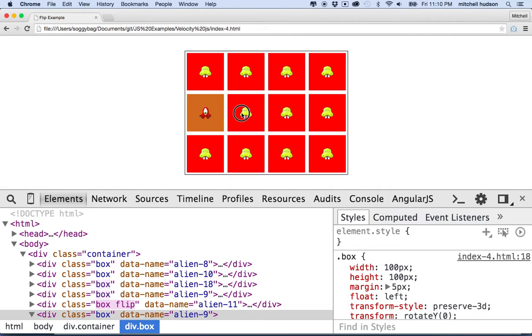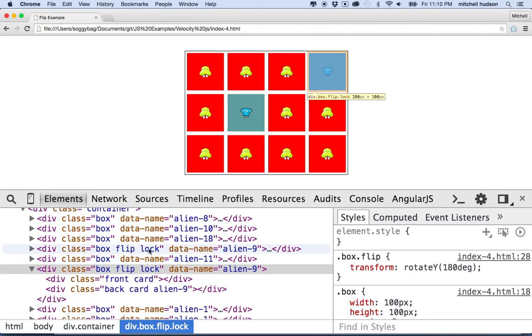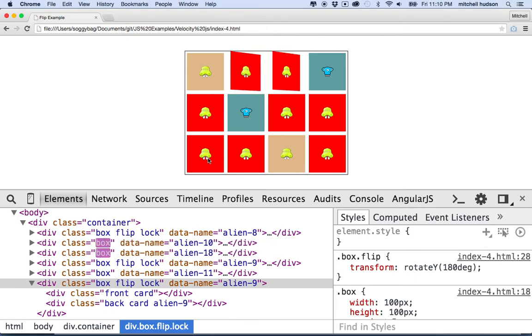Let's see, can we find some matches here? Oh, there's one, right? So I flip those two guys over. And if you look here, you can see they now have the lock class, right? Because I matched them, and if I click them, nothing happens, right? Let's find another match. I think this one matched this one down here. So you can see this first one right here has flip, right? And then when I click on this one down here, you can see it now has lock. Okay, and now they're locked. So our game is kind of working, right? Oh, there we go. There's another match.